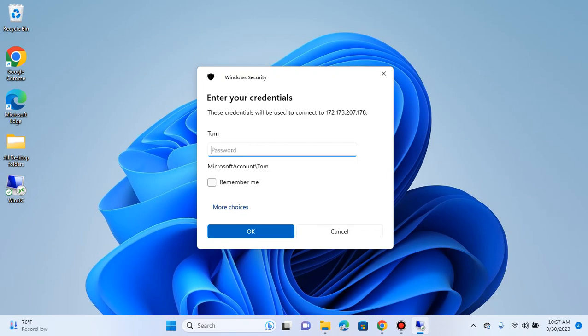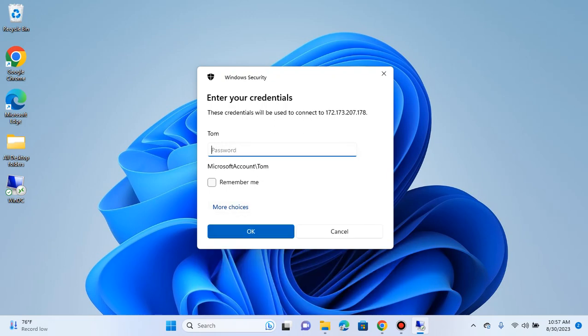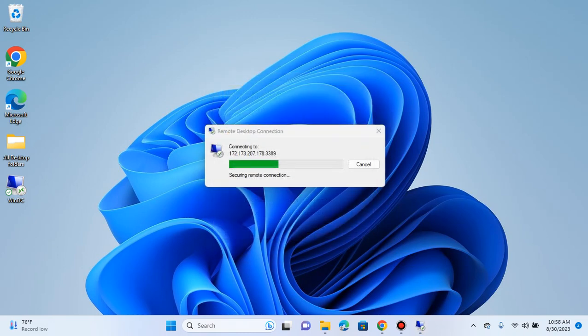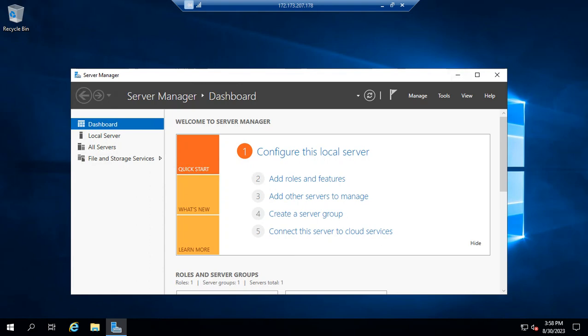Sometimes if you see the computer itself uses a different account, you have to go to more choices and select different users. But for me, that's the user that I need. I'm going to put in my password that I created during the process, as you saw previously, and then click OK. When it comes to the screen, it's a good screen that does communicate with the server. Then I click on yes, and here we go. We are at the server.